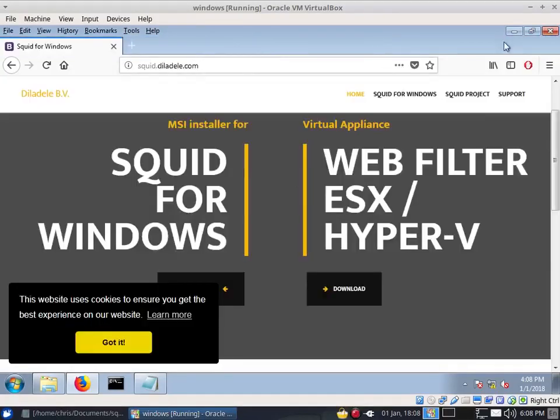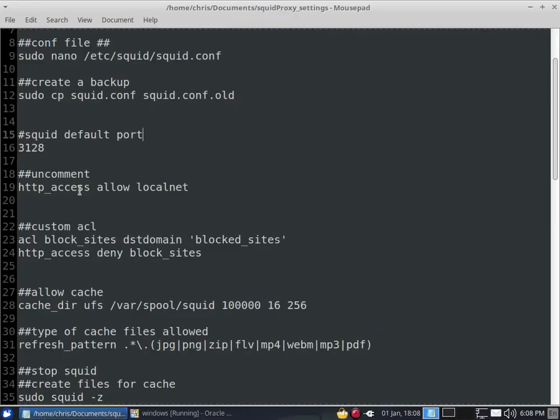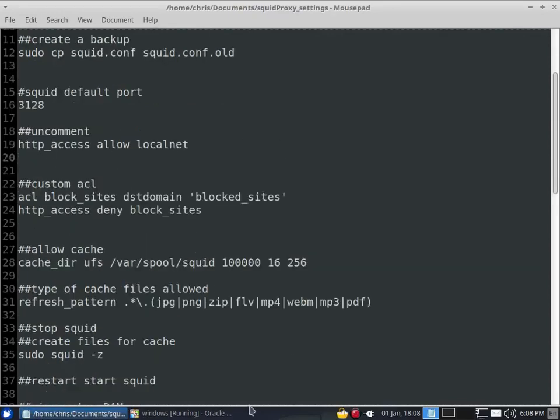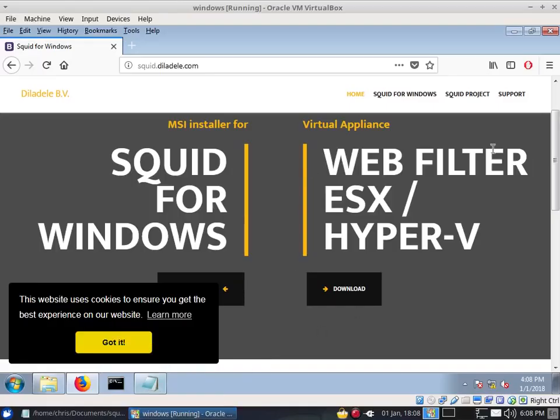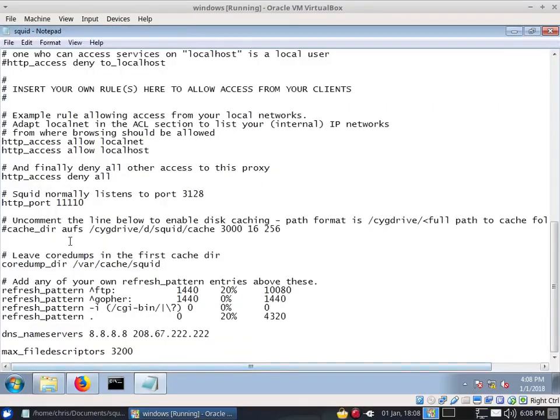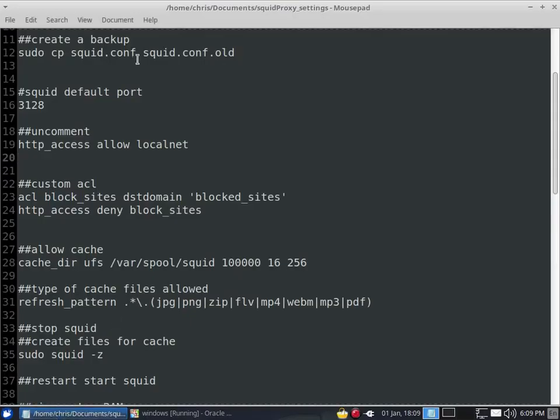What else can we do? Let's look at the notes here. We don't have to worry about this one on Windows, the HTTP access allow localnet, because by default it's already set up to do that. So if you see here, allow localnet is by default already uncommented. But if for some reason yours is commented, just go ahead and uncomment that. So let's move on to the next one.